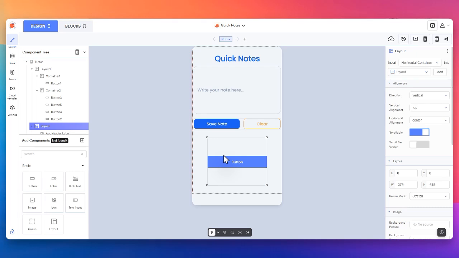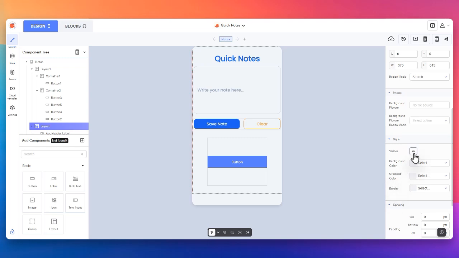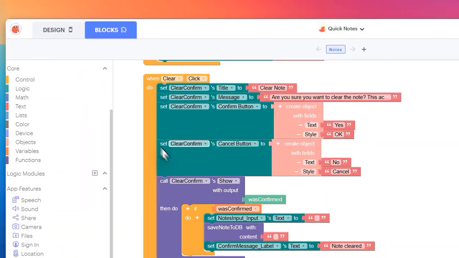And that's how you create an interactive sidebar drawer navigation flow in Thunkable. Build a sidebar container, control visibility with blocks, and connect navigation buttons to screens for a smooth user experience.